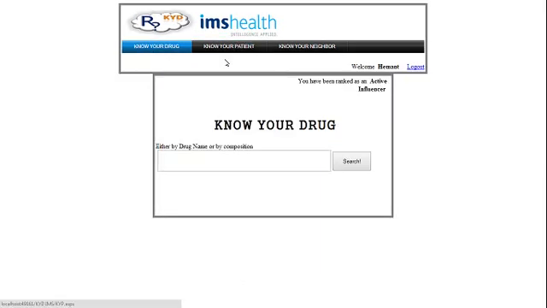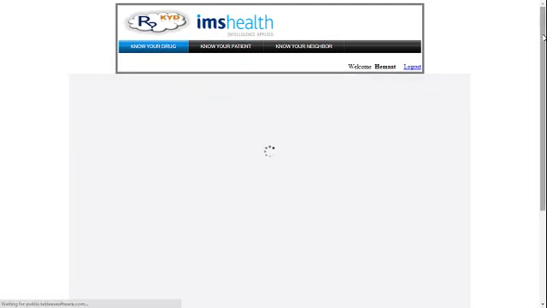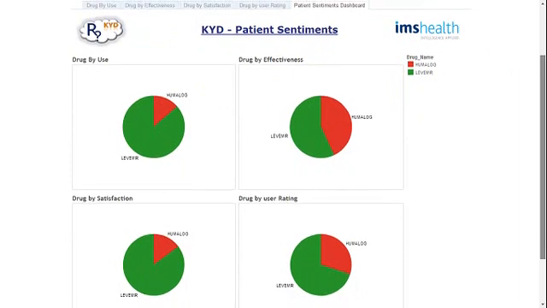Now, this was about Know Your Drug. The next tab is Know Your Patient. What this Know Your Patient actually is, if you go to that link, you will get to see some patient sentiments. So these are the social media feeds that we have fetched from the internet, from social media, regarding a particular drug, say Humalog or say Levemir.